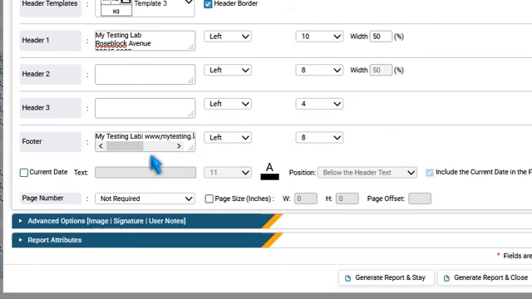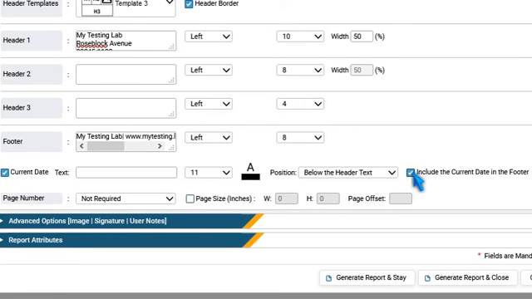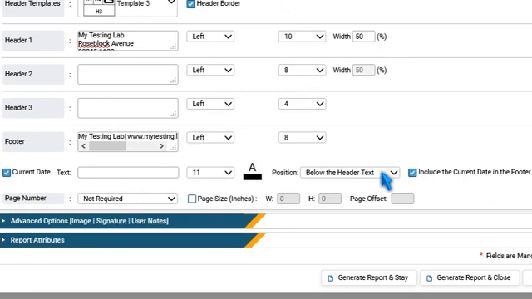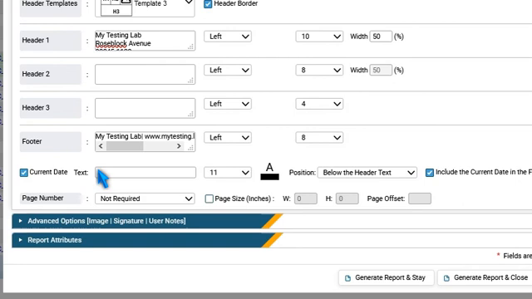To add today's date to the report, tick Current Date. Tick Include the current date in the footer to include the current date in the footer section of the report. To include a text next to the current date, mention the text in the box. You can decide the size, font color, and position of the text.